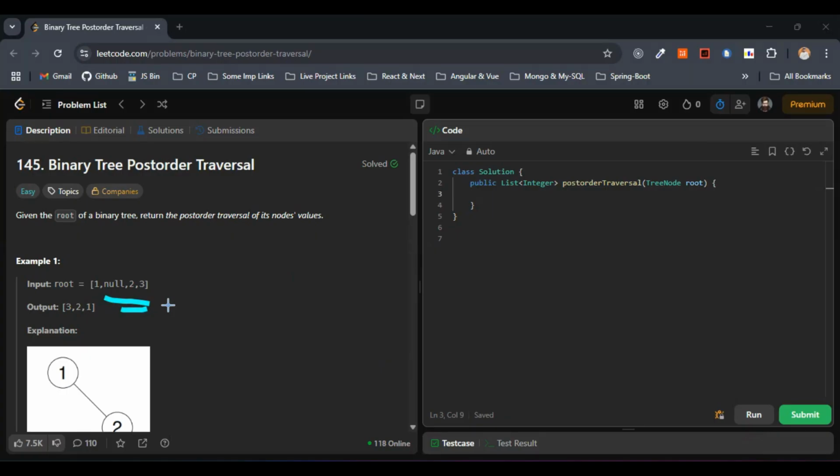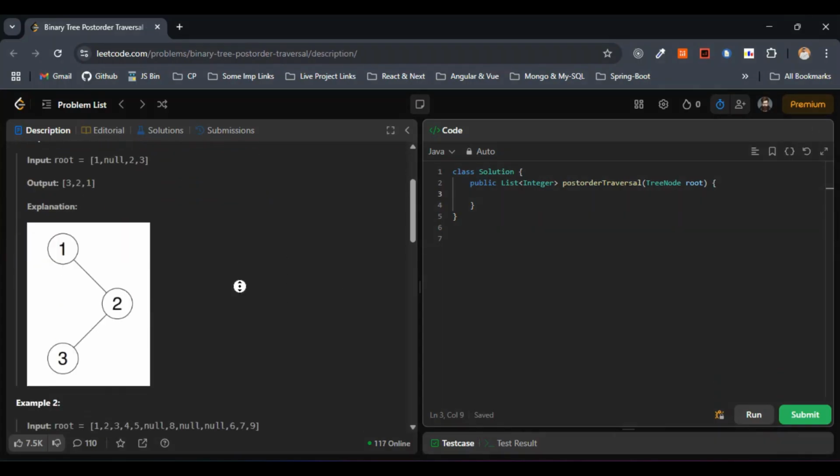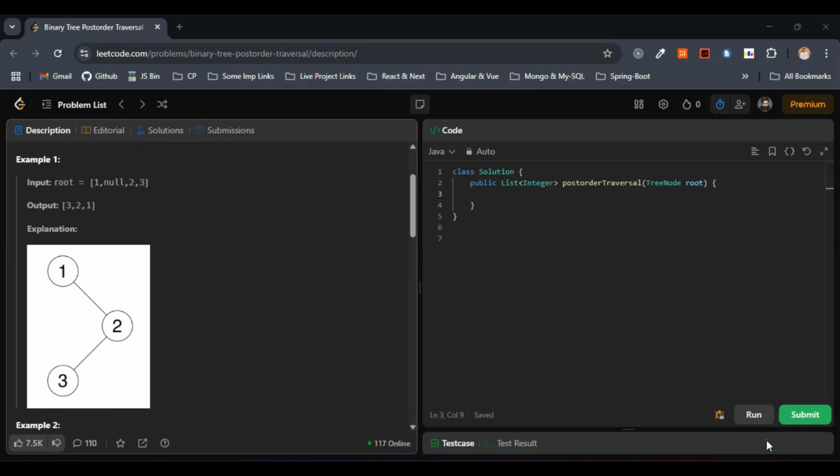First, what we will do is go left, right, and root, right? We will start with 1. Just give me a second, let me scroll this one. So this one will start with 1 and we will push this one to the stack.